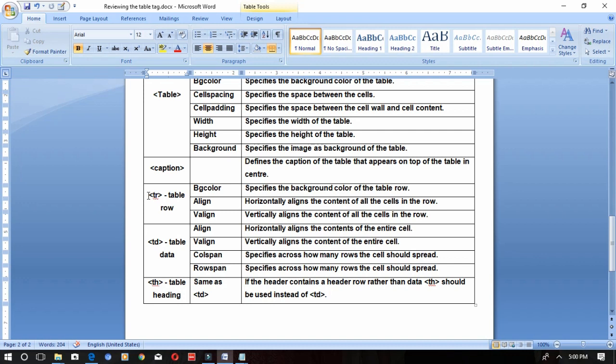Next, the TD tag. The TD tag consists of align, valign, colspan, and rowspan. Even TH consists of the same attributes: align, valign, colspan, and rowspan. As you all know, align means horizontally aligns the content, valign means vertically aligns the contents. Column span specifies how many columns the cell should spread. Row span specifies across how many rows the cell should spread. For example, we are going to merge columns and rows. Colspan merges the columns, rowspan merges the rows. Let's see that in the next HTML file.